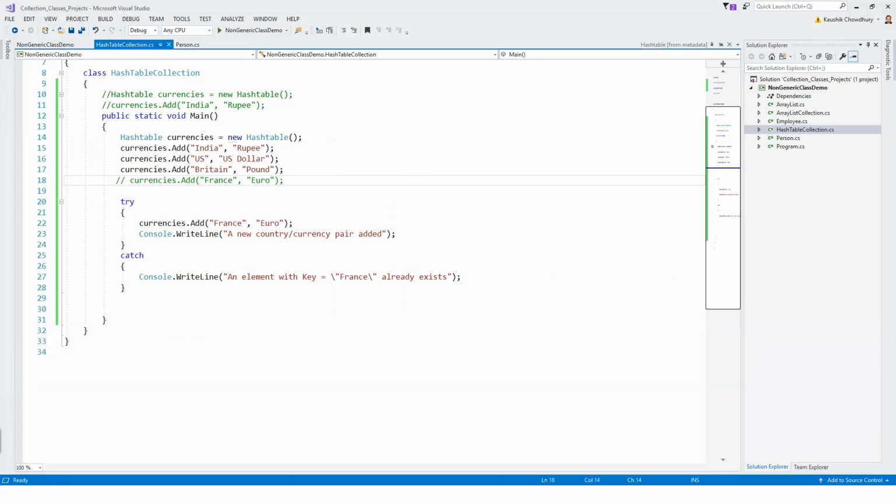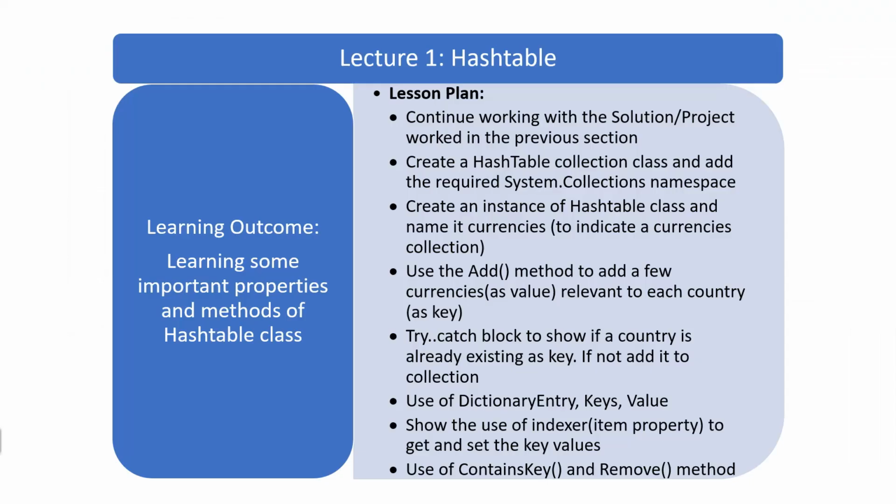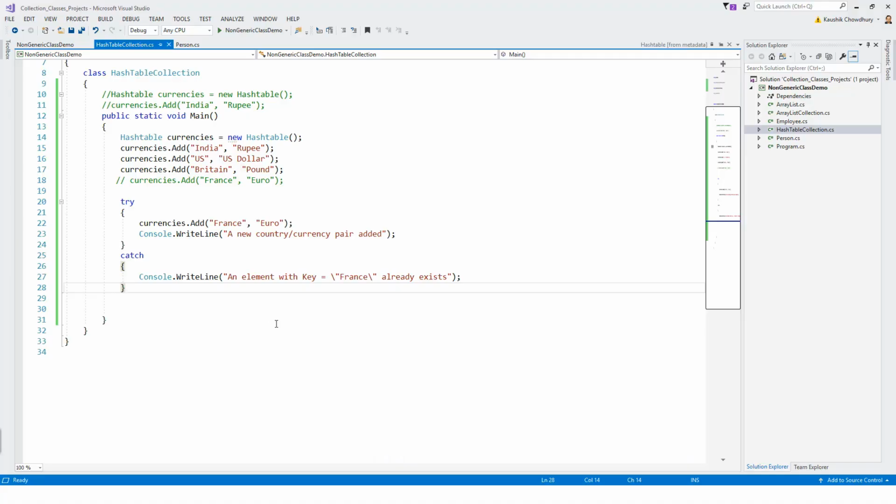Now next, if you go back to the slide, we used the add method to add a few currencies, which we have done. The try catch block, that also I have shown you. Let's reshuffle it a bit and show the use of the indexer, or the default item property, to get and set the key values. So that I am going to show you now.